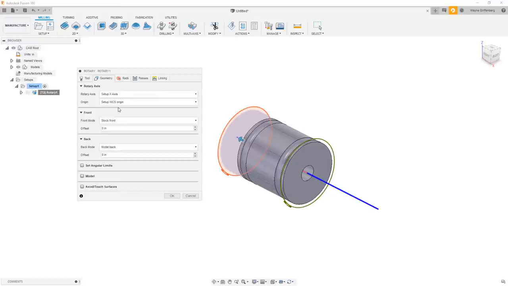Now, one thing to know about this, I chose the X axis. The red, or shall I say orange plane represents the front. The green plane represents the back, right? So if we're looking at it from a point of view along the rotary axis, you can have it approach from the front or back. Now, keep in mind, when I selected X, it's looking at this side. Now, you'd think I want to be able to flip that around.